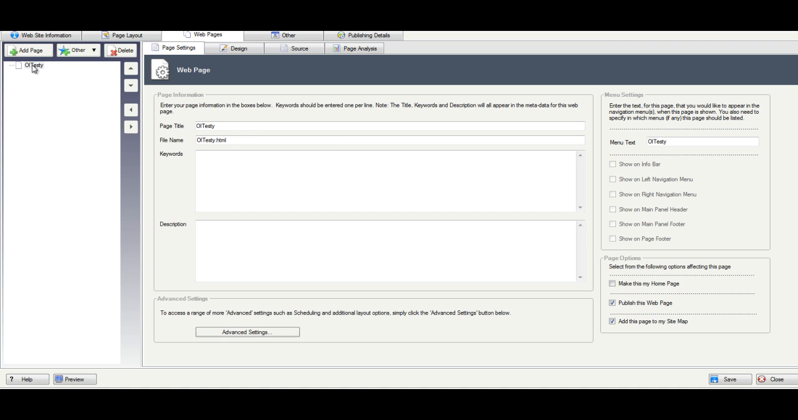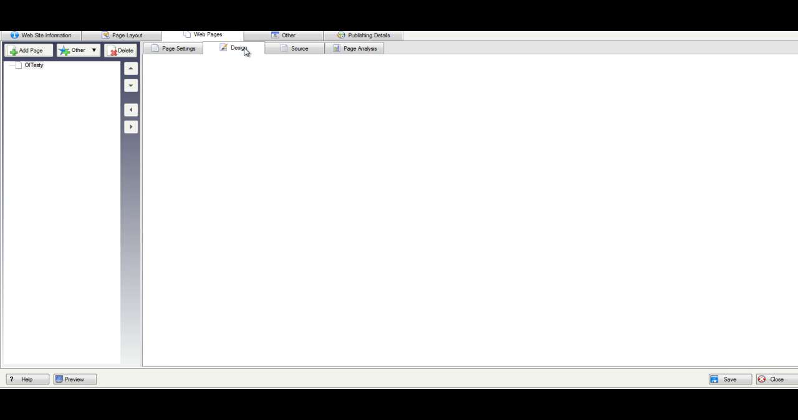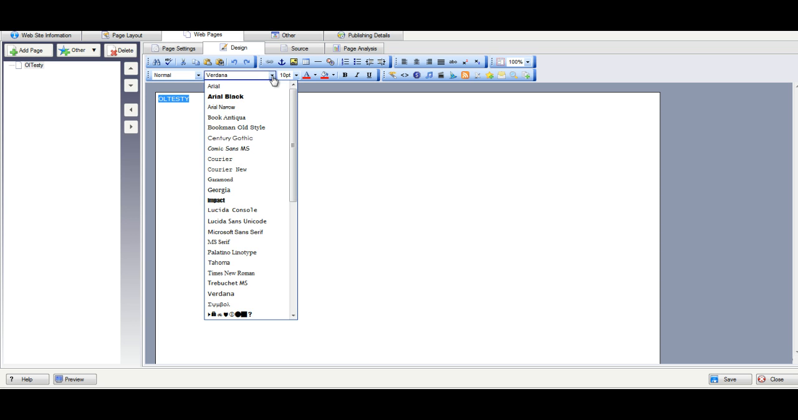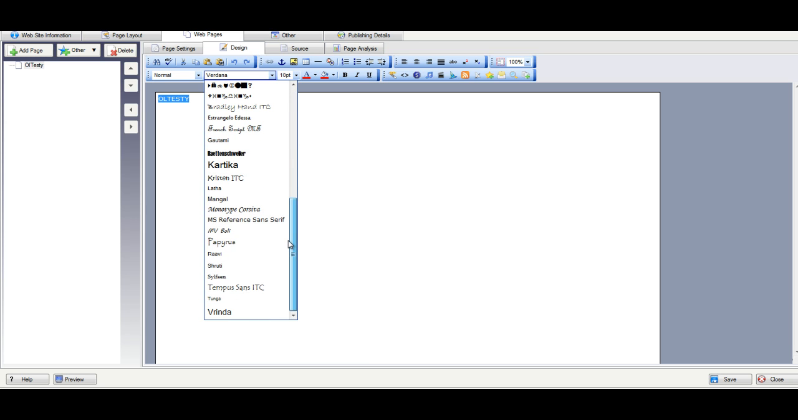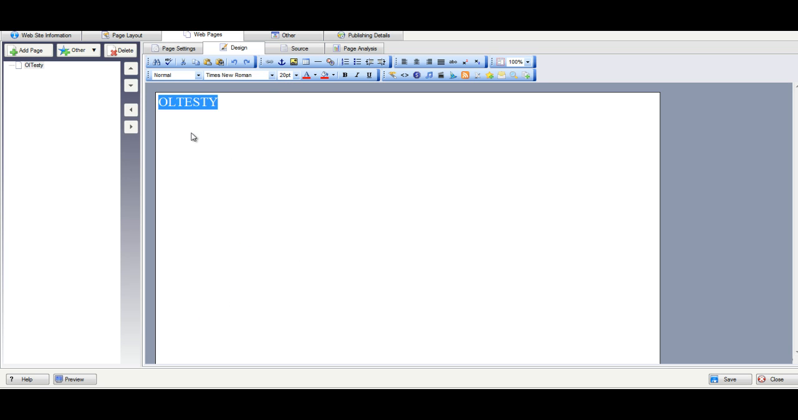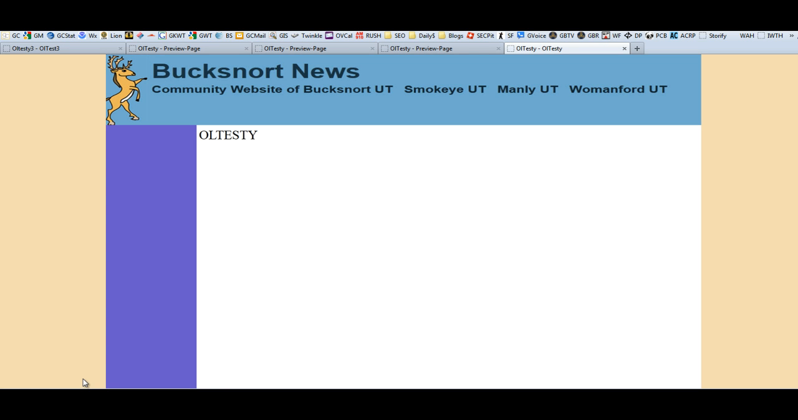So anyway, now we have the page set up, and we go into design, and we can put Old Testy. And you can choose a font. I happen to like Times, wherever it's at. Oh, it's up here. And we could go preview our progress so far. There we have that.